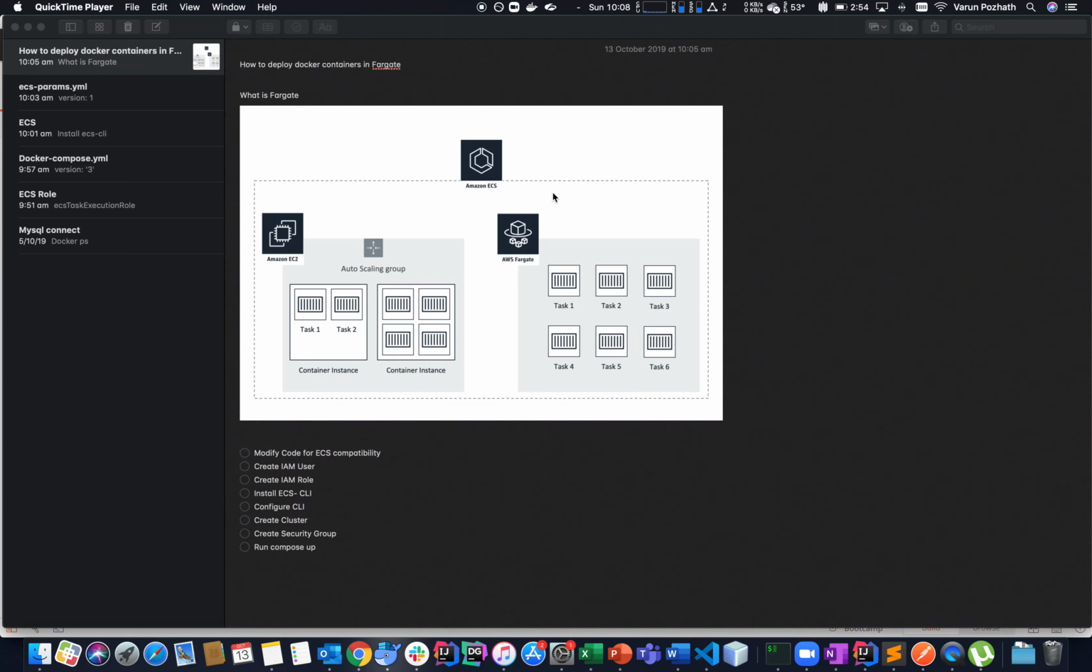Hi, good morning, everyone. My name is Varun, and this week we're going to be looking at how we can deploy the Docker images that we developed last week onto AWS Fargate.